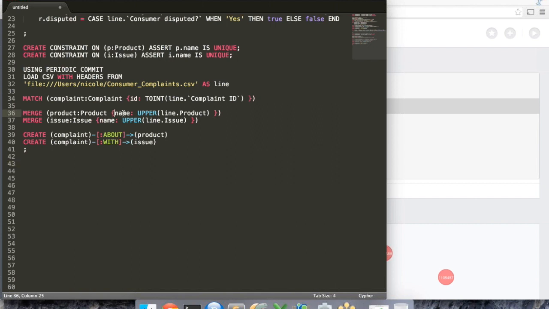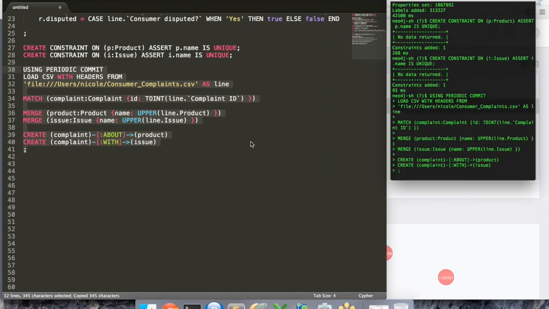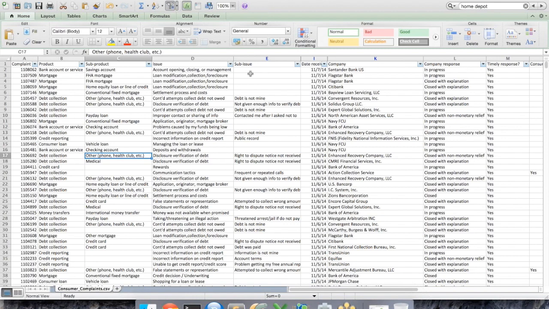So if I cross my fingers, let me double check about product with issue. This should be good to go. And now for this next part, while that runs, I need to show how I deal with empty strings. With an empty string, if you were to just naively go for it, you would be pointing at nodes that have an empty string as a property, and you don't want that.